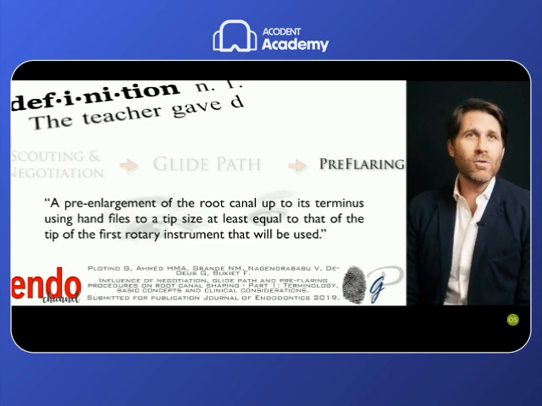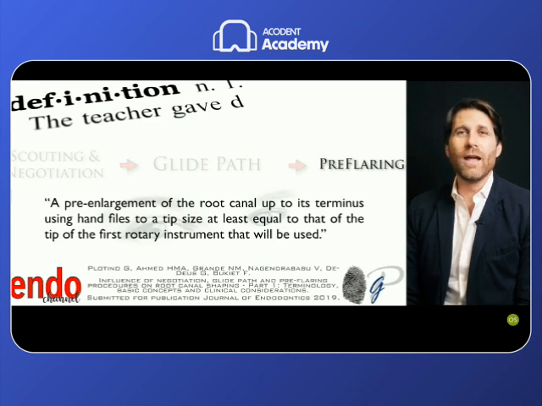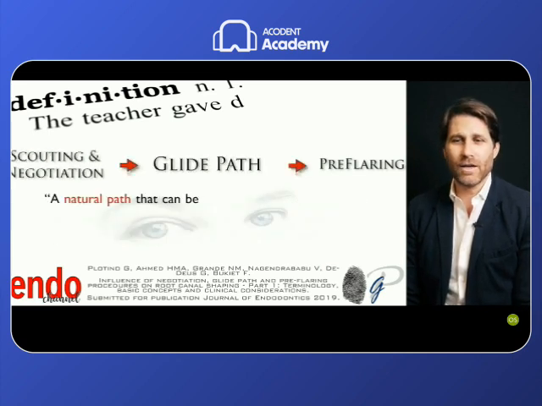And there can also be a coronal preflaring, so the preventive elimination of coronal interferences to create a pre-enlargement of the coronal portion of the root canal to make the advancement of the rotary files easier inside the root canal.